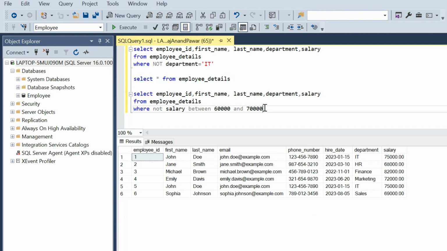In one case you can put the and operator and find it, but the other way is to use the in operator. You can put all the values in the brackets and filter out all those values. Okay, so let's see how to do that.